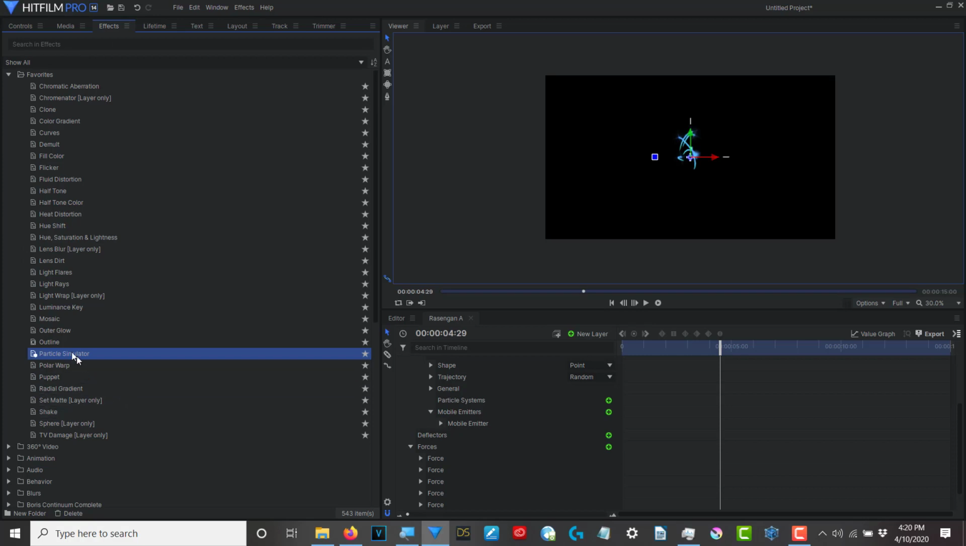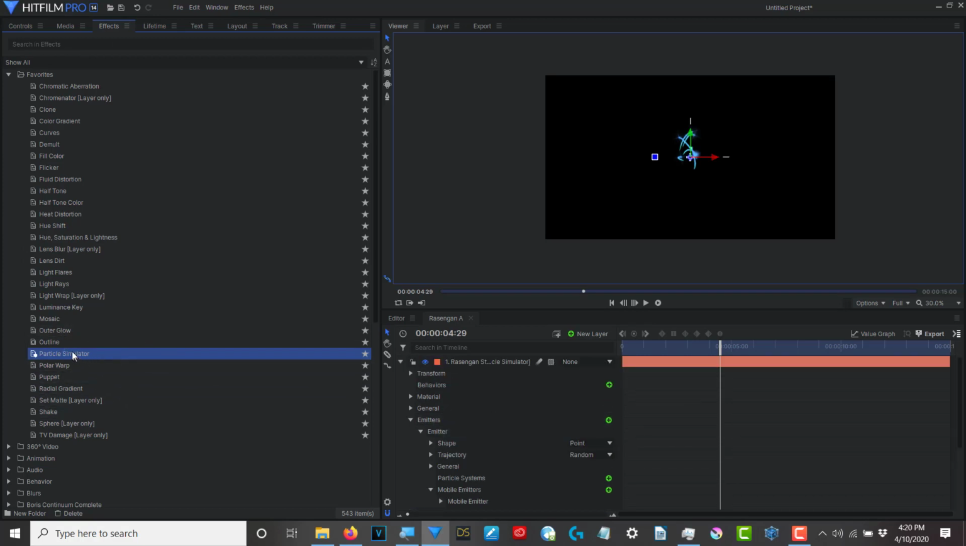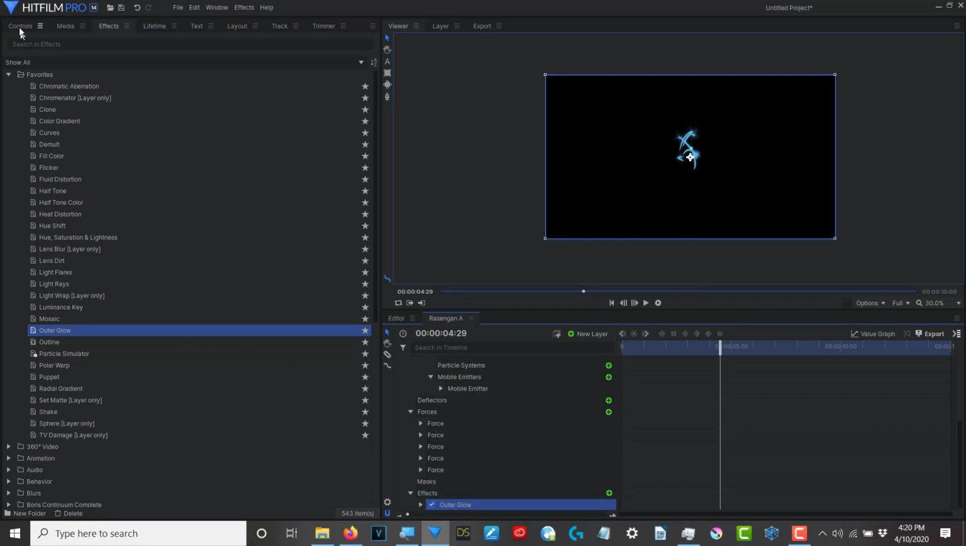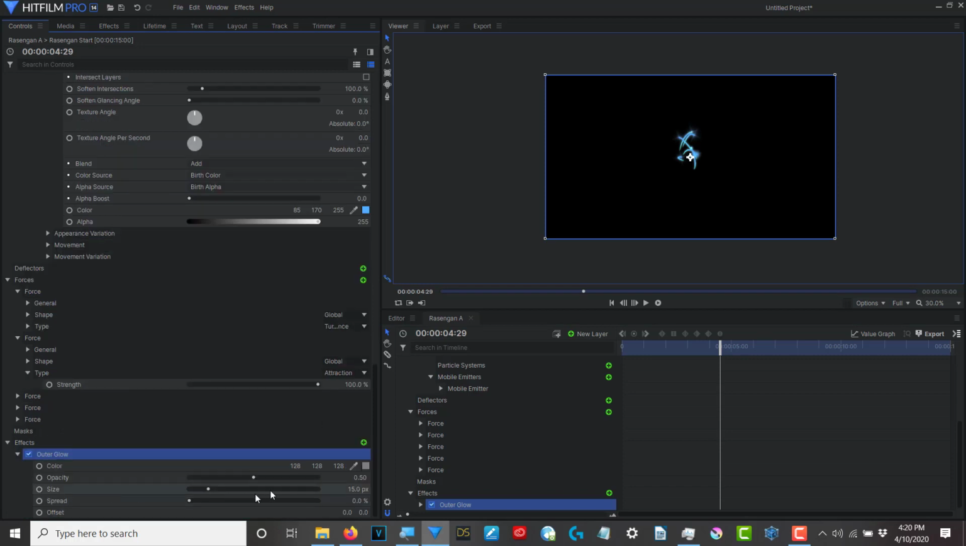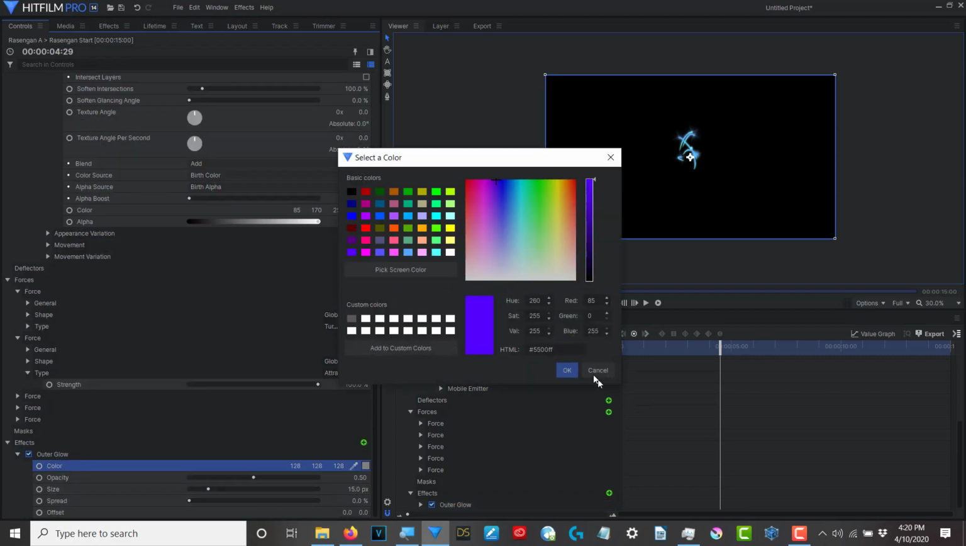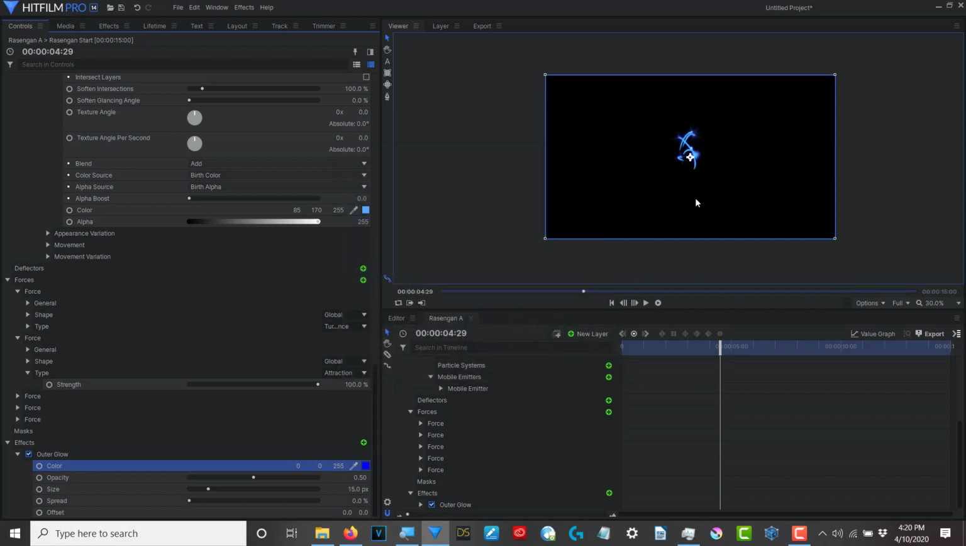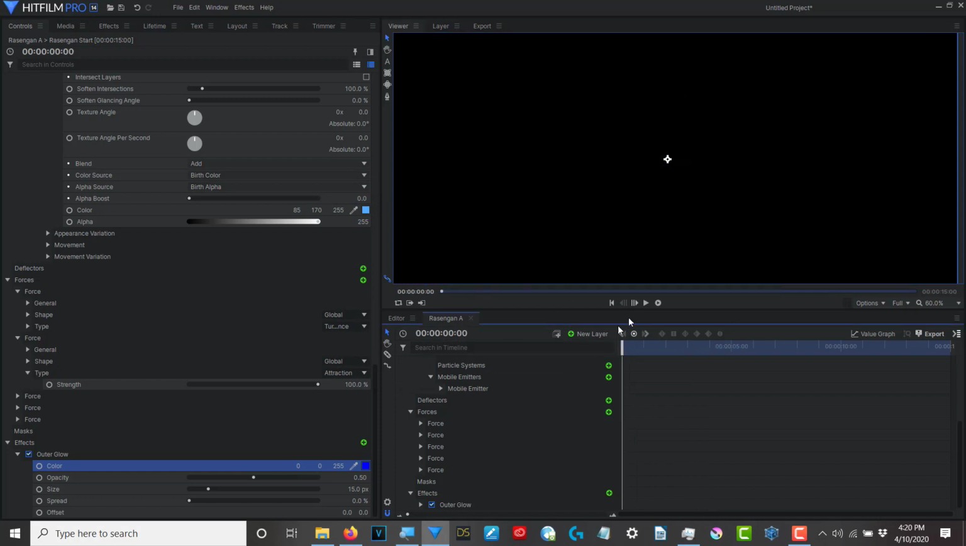Another thing I did was I put an outer glow effect. I'm going to change that to dark blue or 100% blue. And that is the first part. It's zapping around pretty fast. You can see it a little better if I do a preview here. Alright, so that's the first part.